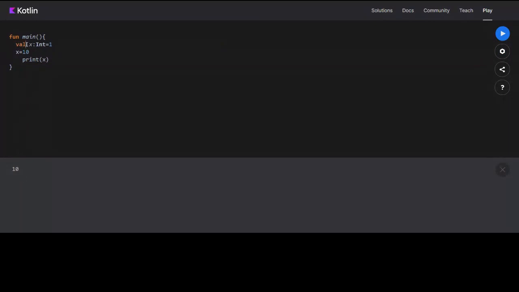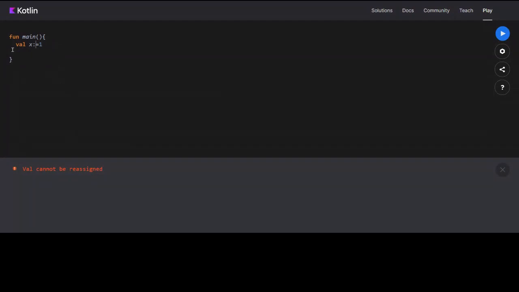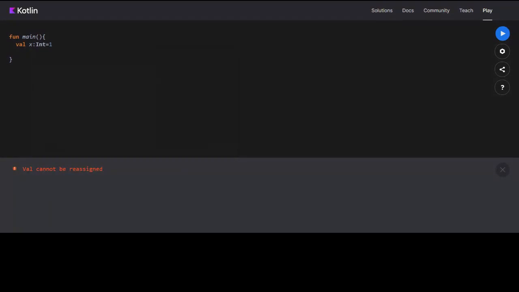But what if you use val here instead? You can see val cannot be reassigned. You will get this error if you use val. What I did here is that you can see this Int, right? To define the variable type, you put a colon, and then if you want to define an int, you just write Int. If you want to define a string, you just say a String is equal to something, and you print it like this.